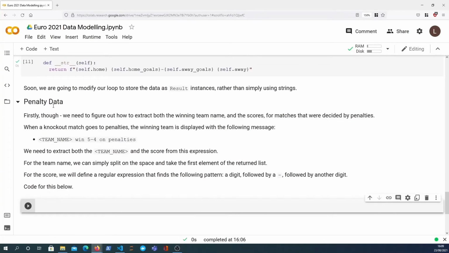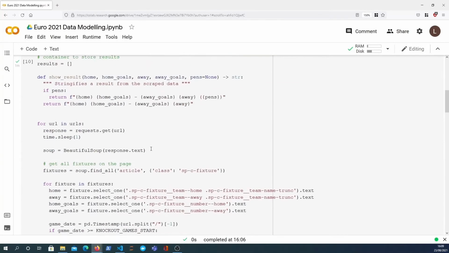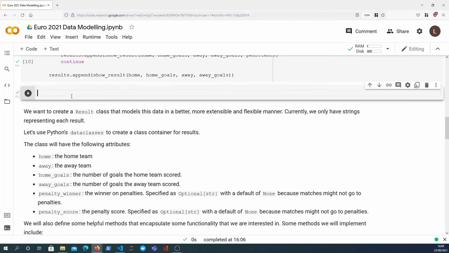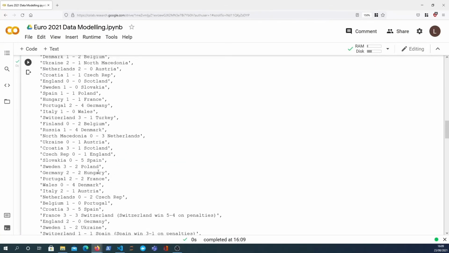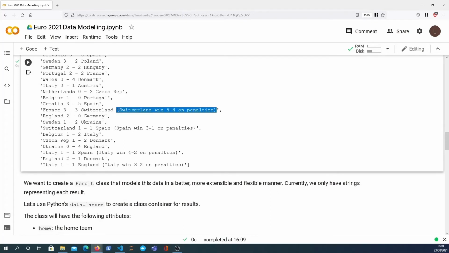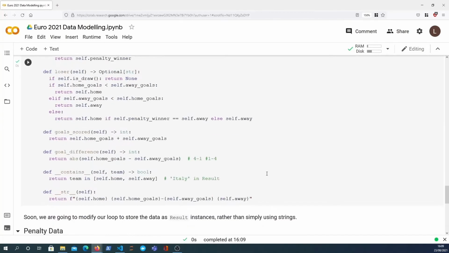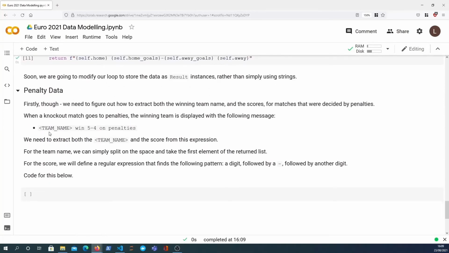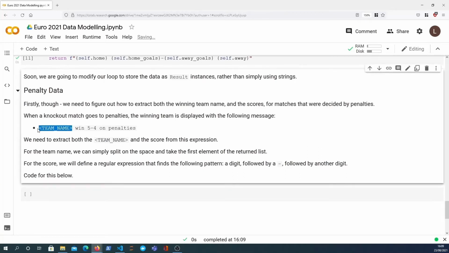So yeah, let's have a look at the penalty data. We need to extract the team that wins the penalties. Now if we look up at the results array that we had, I'll just redefine that here. If we look at the results, you see that the team that won on penalties is represented by this string. For example, Switzerland win 5-4 on penalties. So we need to extract from that string the team that have won. So what we need to do is get the team name and get the penalty score, which we also have as a field in the model. So for example, the team name would be Switzerland, and the penalty score in this case would be 5-4. I don't think it was that in the real game, but you get what I mean.